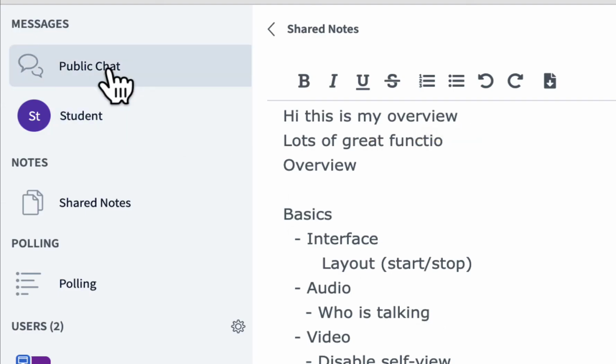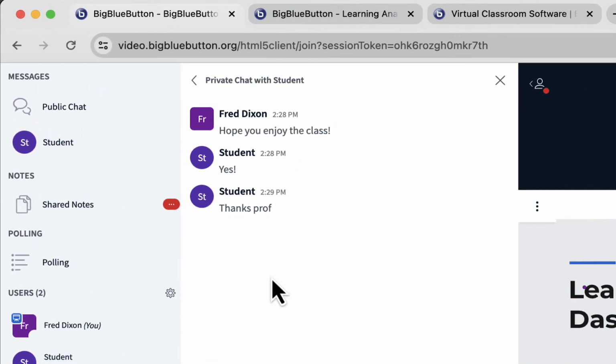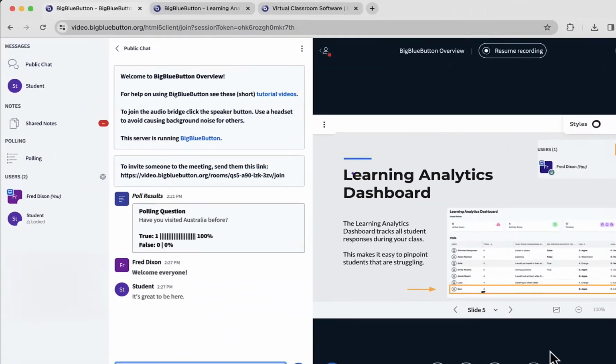Very good. If you are in another panel and something updates, either a private chat, you'll see a red dot next to it. You can see the student type something in the private chat and they can send messages back and forth. If you lock the students, they can't do private chat with each other, but they can always do private chat with you. Students can also raise their hand as well.